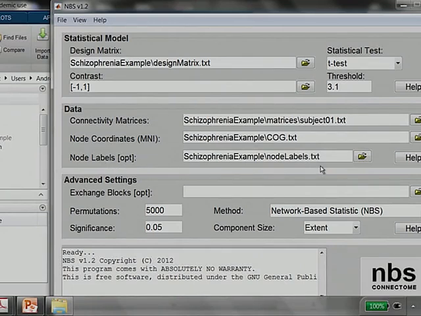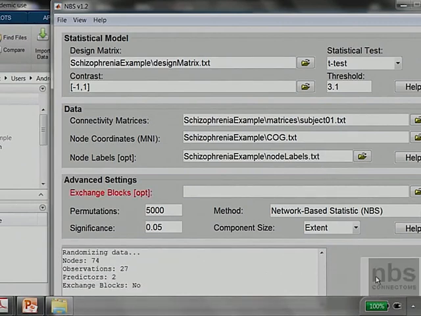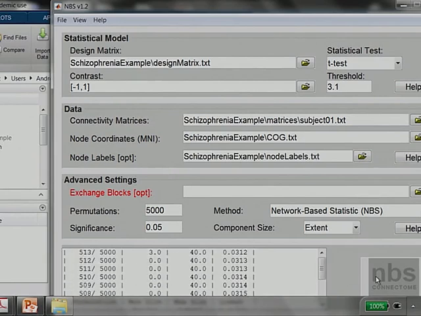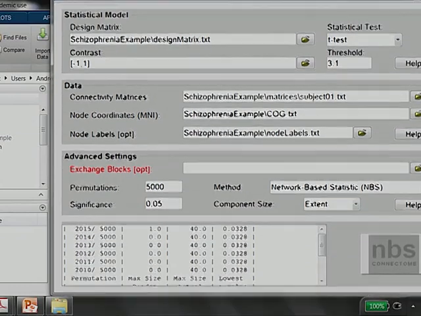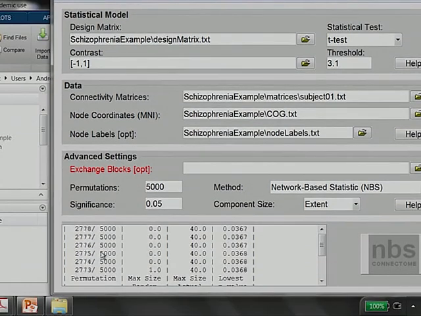To set the software running, all that we do is hit the button, and this will initialize permutation testing. In this case, we're going to generate 5,000 permutations, and we're testing the null hypothesis of equality in connectivity between the patients and the controls. And you can see the permutations being generated here.